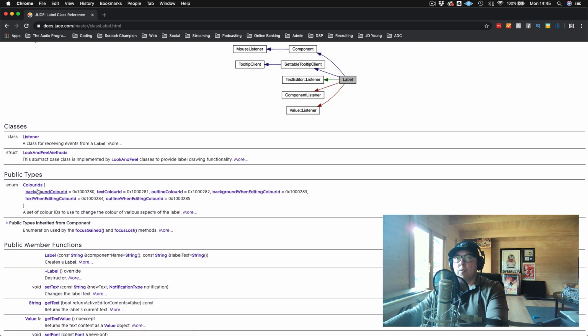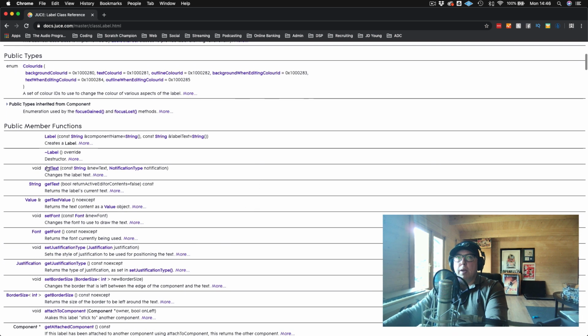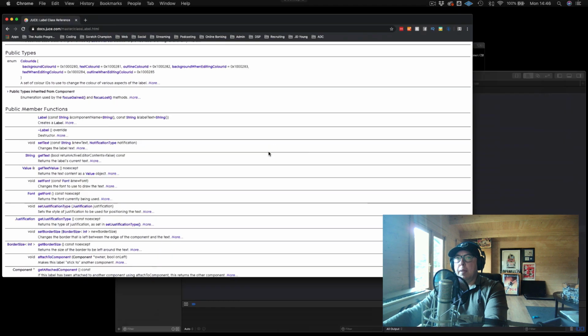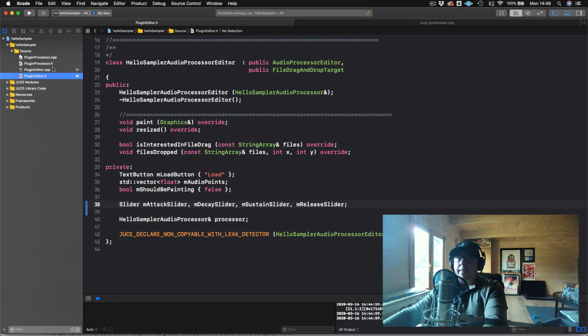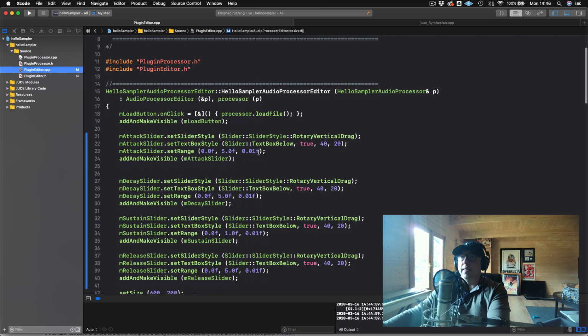Once again, you have your color IDs where you can set the background color ID. You can change the text, right? So maybe we'll do a little bit of that as well. So we have the label, and we can set the text of it, okay? And then we have this notification type. We're going to set notification type to not send a notification, because we don't need to let anybody know that there's any sort of change in the label.